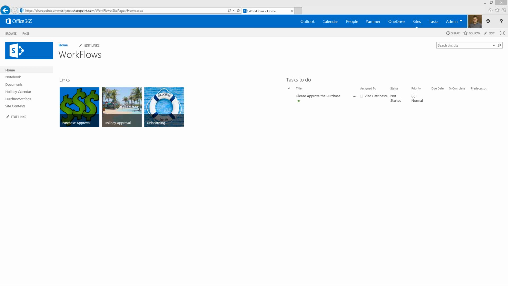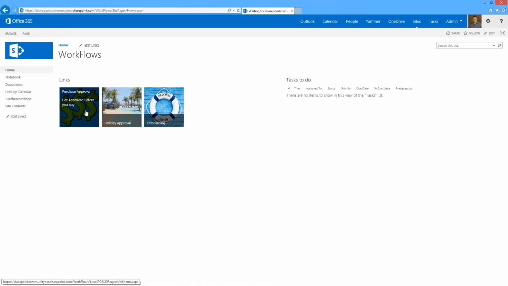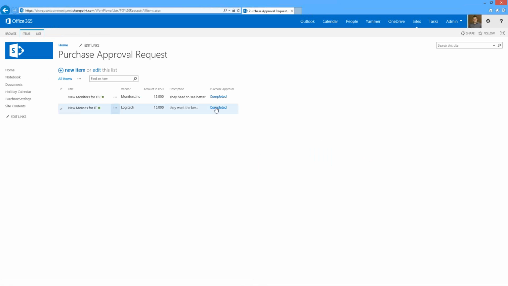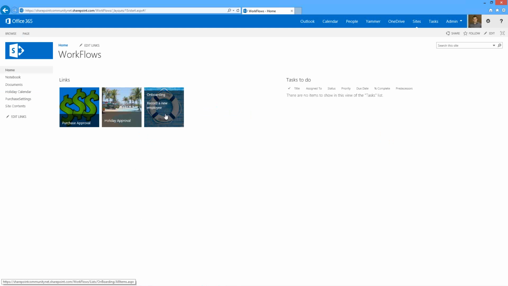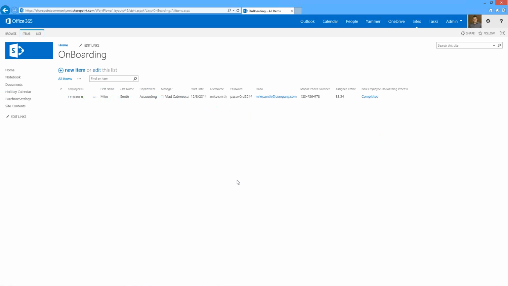So let's go into SharePoint. And let me just show you real fast that my purchase approval workflow completed because Vlad approved, so here's the second one to approve, and now it's completed. Okay. Onboarding. Again, I'll show you the demo first, and afterwards I'll show you how it works in the background.